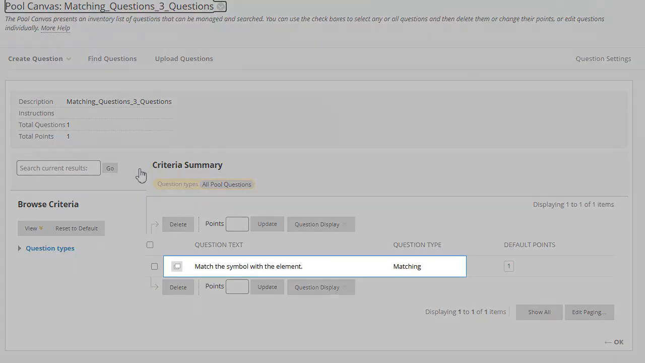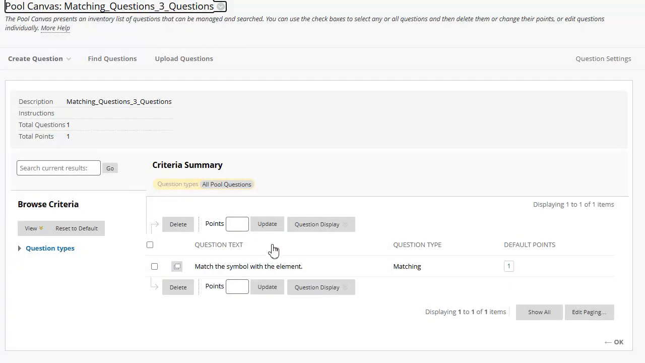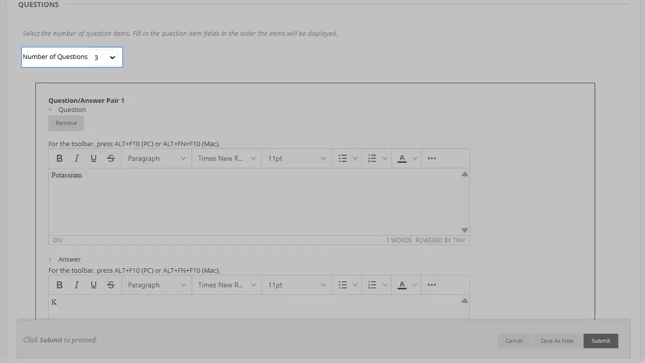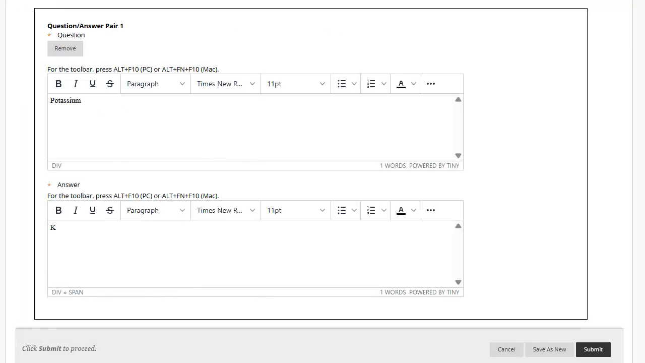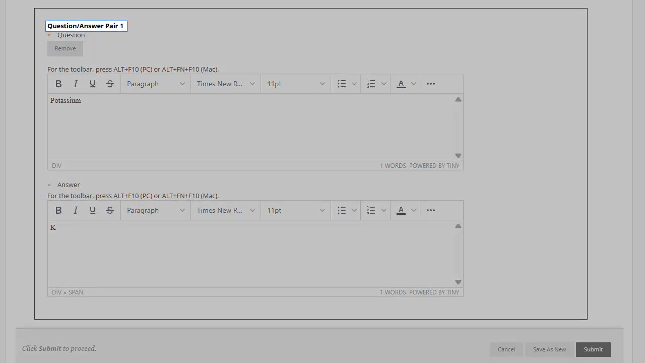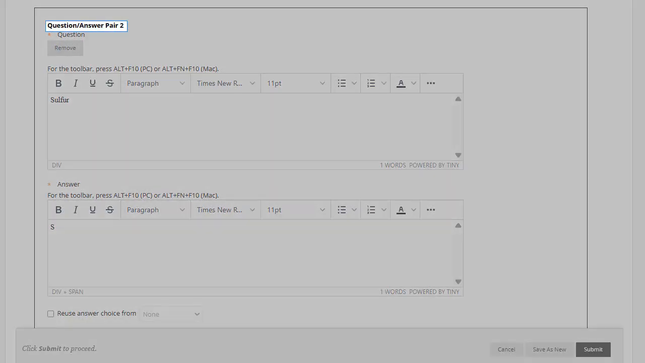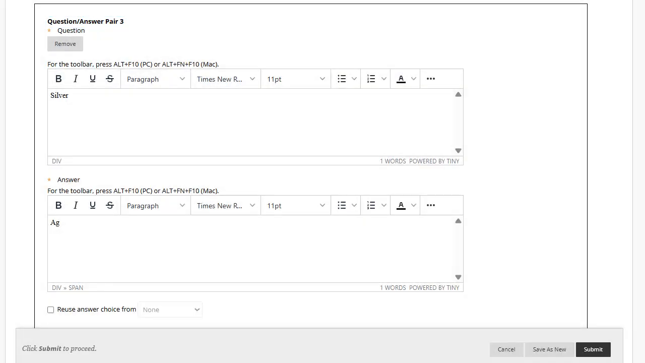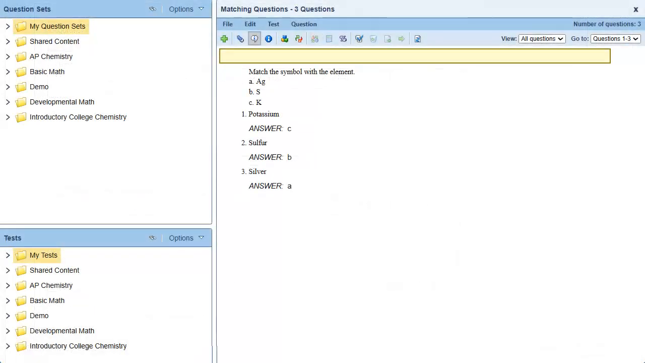In the pool, there's only one matching question. Let's click the drop-down next to that question and edit it. Notice that once we edit the matching question, it shows that there are 3 question items. If we scroll down, we'll see that this matching question contains 3 question-answer pairs that were 3 separate questions in our test. Here is the first question-answer pair. Here is the second pair. And here is the third pair. So even though Blackboard shows it as only one question, all 3 of the matching questions we created are there. And those are just some of the different kinds of matching questions you can create.